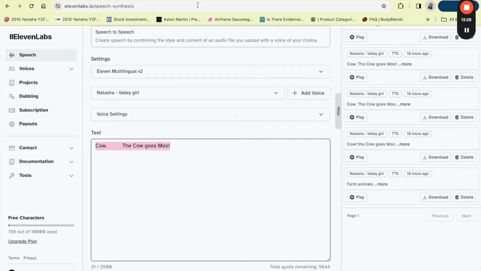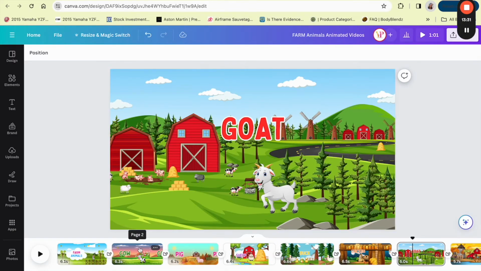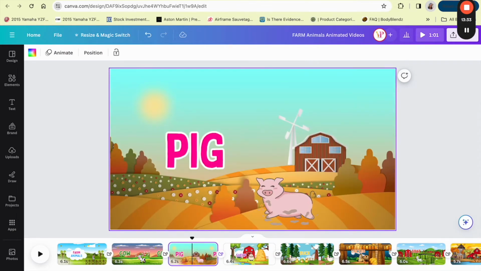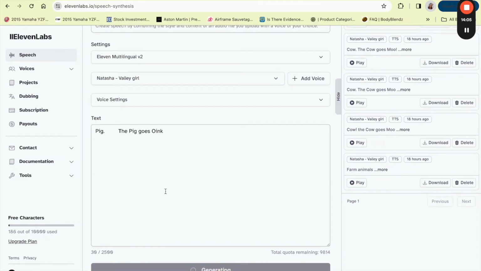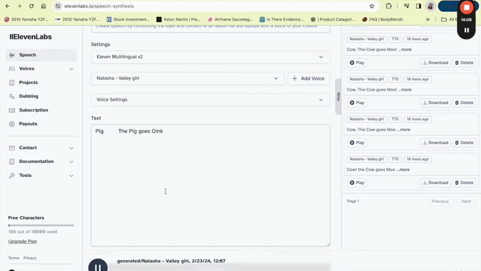So the second animal was a pig. We're gonna go back to 11 Labs, and we're gonna type in pig. And we're gonna space it out so she doesn't say it right back to back. But we could also change this in iMovie as well, so don't worry about it if she says it too quickly. You could always chop up the voice tracks and space them out. So pig, the pig goes oink. Let's generate it. Pig. The pig goes oink.